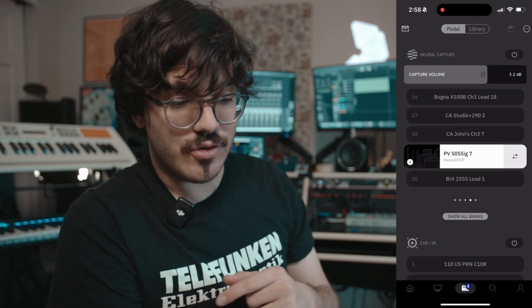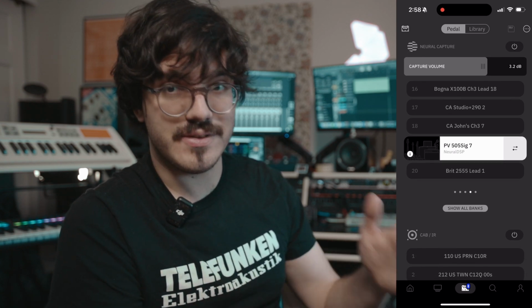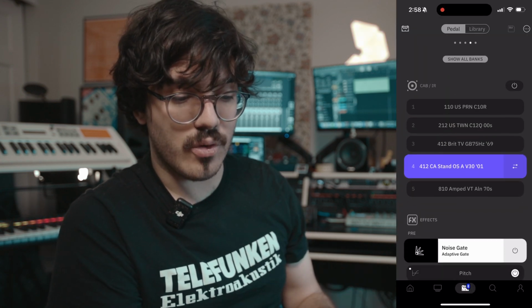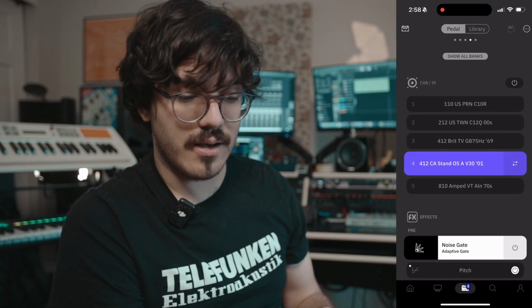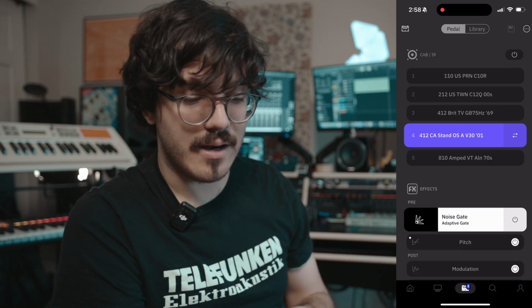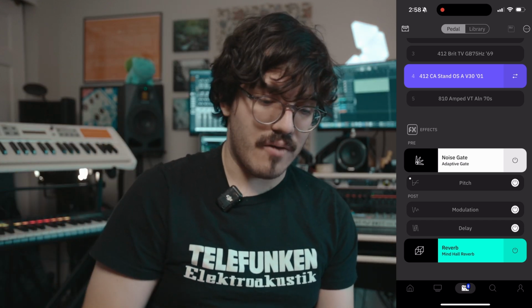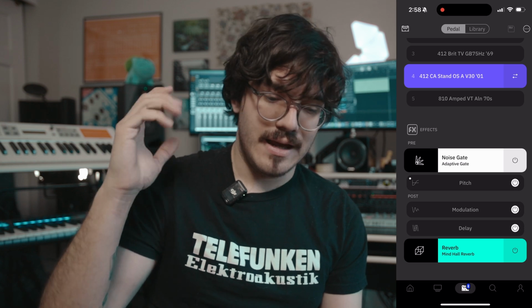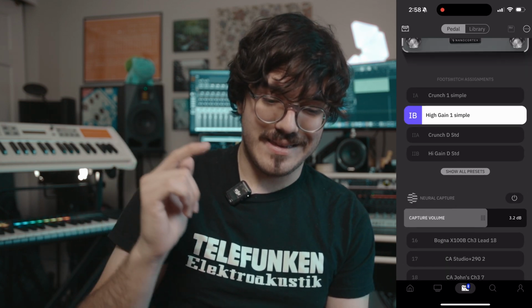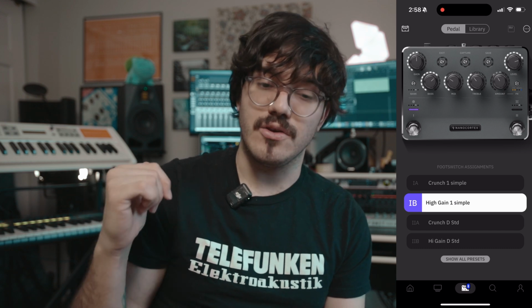For that capture, what we're using is the PV505 Signature 7, same one on both of them. For the capture, we're using the 412 CA standard OS a B30, so just B30s in a 412 cabinet. And then we're using the noise gate and a little bit of reverb. Same settings, absolutely. I went into everything with the same settings, and to my surprise, the Nano Cortex had much more gain on those settings than the QC.